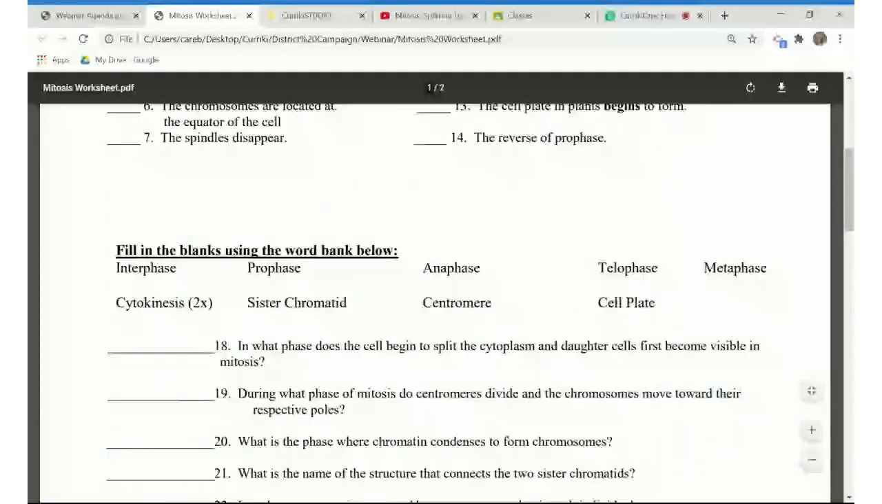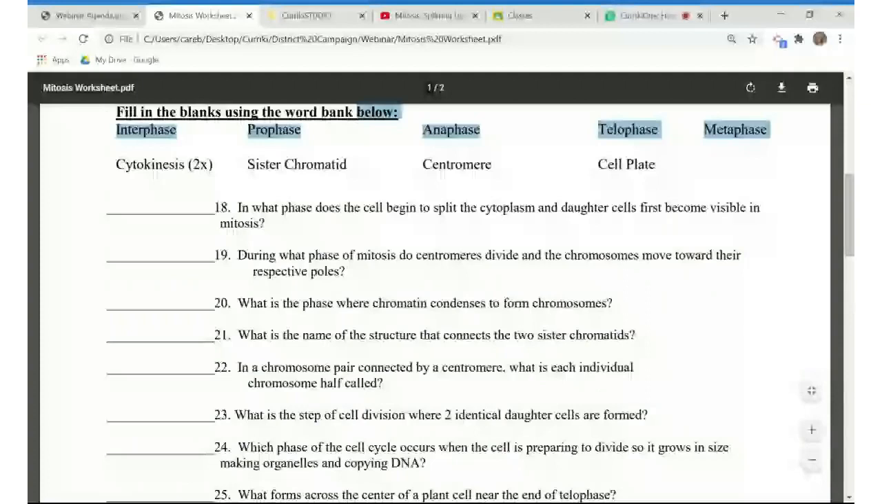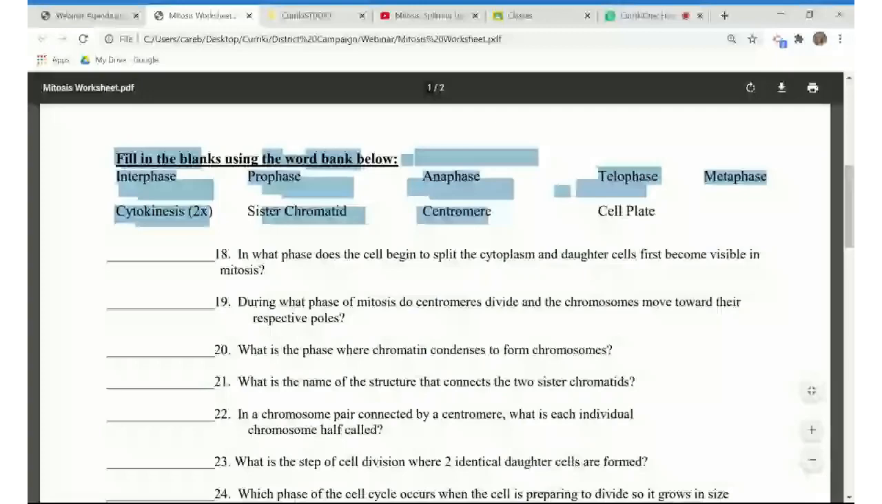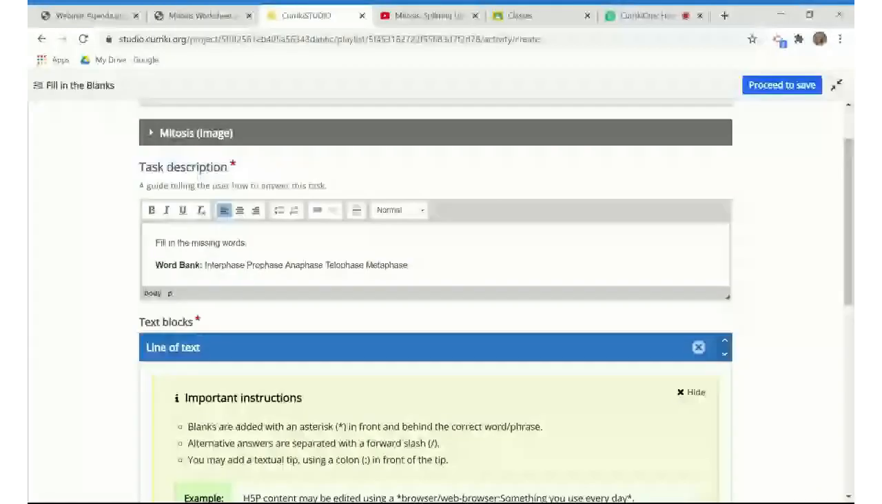And I'm scrolling down because we're going to take it from the bottom half of my worksheet. So I have these words at the top that I want to get. So I'm going to highlight those. And sometimes PDFs can give you trouble whenever you're highlighting, but try your best to get that copied. Now I'm going to head back to Studio. Here are my words. I have interphase, prophase, anaphase, telophase, and metaphase.